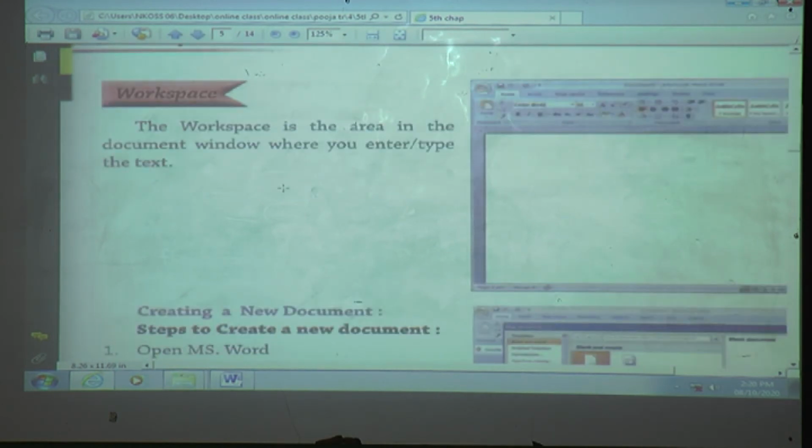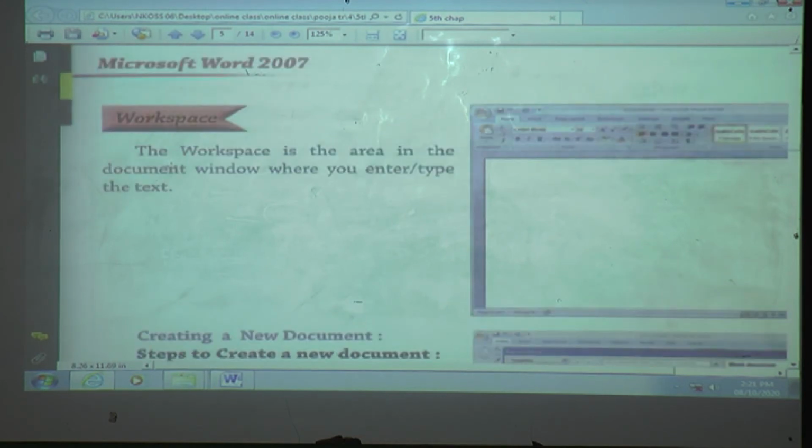Now workspace. Workspace means what? Workspace means the space where we are writing, the area useful for writing. See here, the workspace is the area in the document window where you enter or type the text. Means which area is useful for entering or typing. We can say enter also, we can say type also. Typing the text. This area is called a workspace.